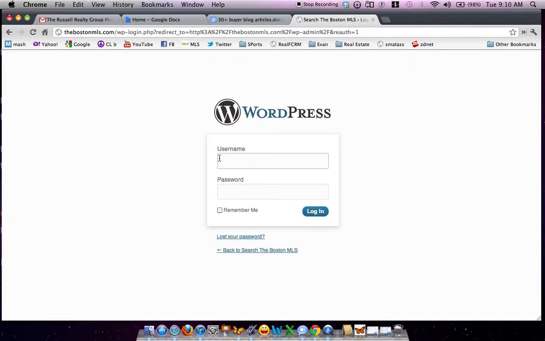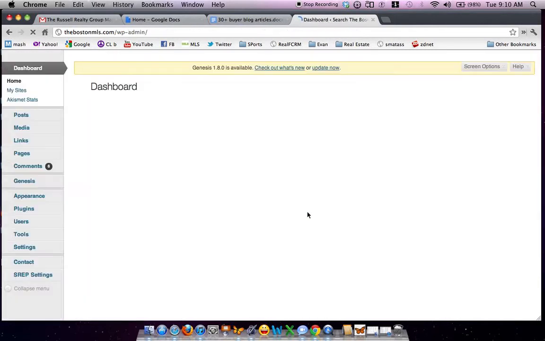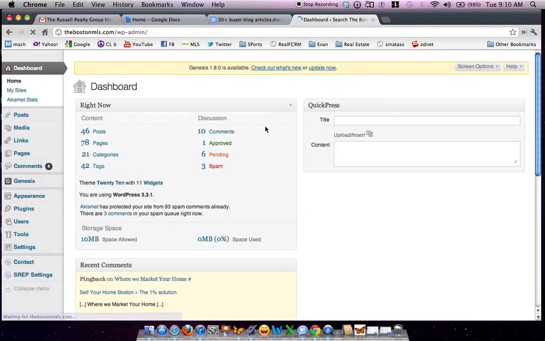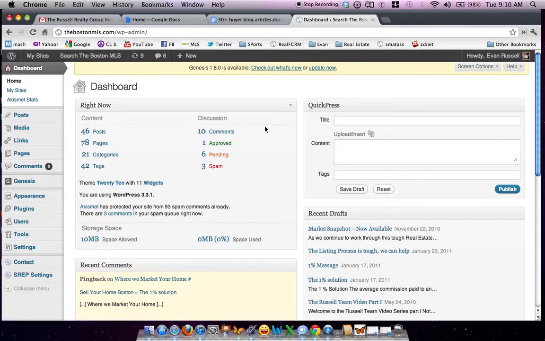Okay, the login, I will email you. Obviously I don't want that on the record, so I'll email you the login instructions. Then we log in, and it brings us to our dashboard. Very easy to navigate here.